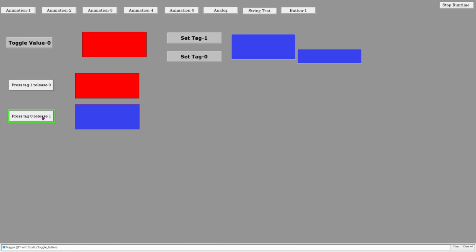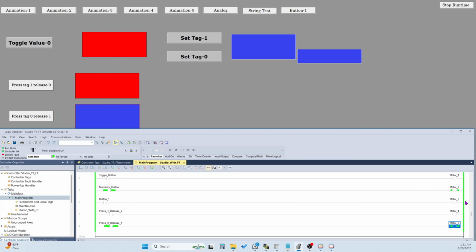Whenever you press, it stays pressed and continuous. When I release, it becomes 0. Now I pressed. Whenever you press this button, you will observe the button value changing from 1 to 0, and when you release, it goes from 0 to 1 again. You can see again here, 0 to 1.